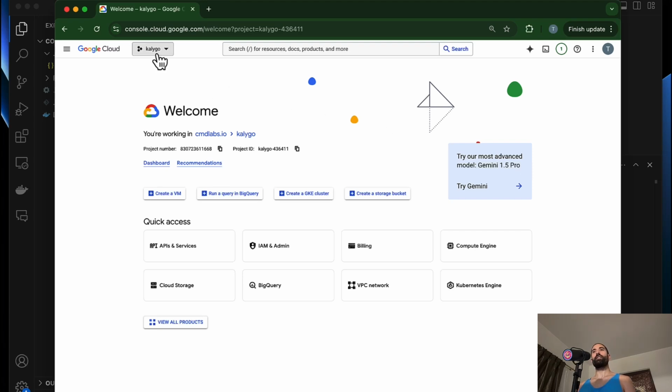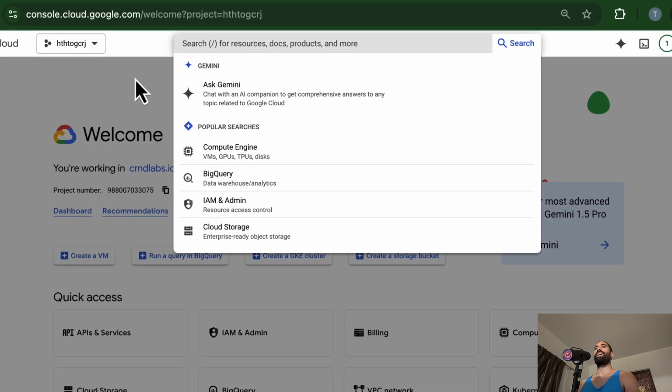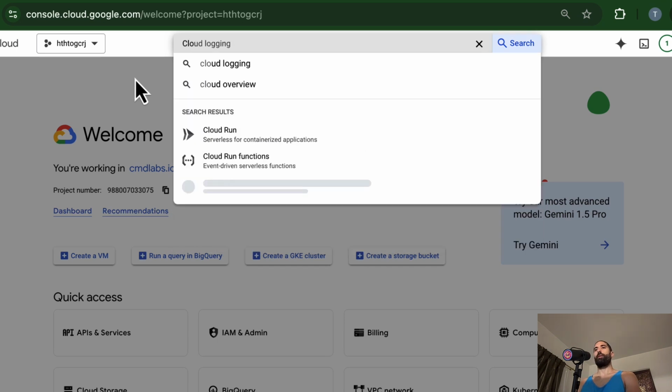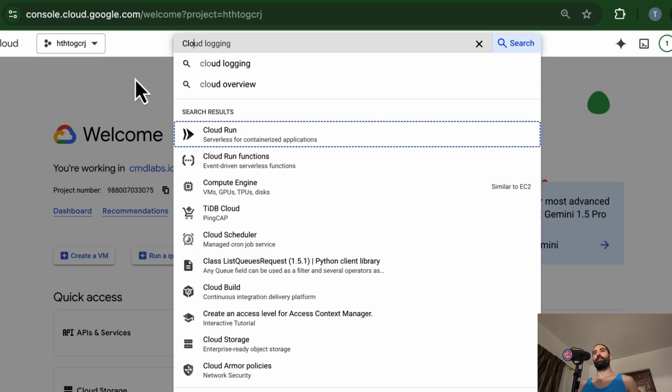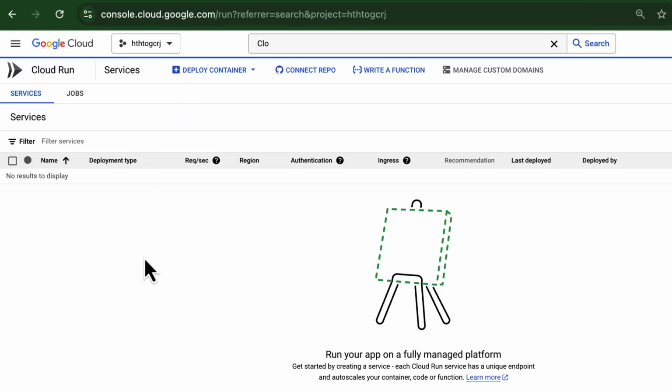And all of the GCP related work that we will be doing will be done inside of this project for organizational purposes. After our project is created in GCP, let's select it and search for Cloud Run in this top search bar and select the option that says Cloud Run. Cloud Run is a managed service for running containers.